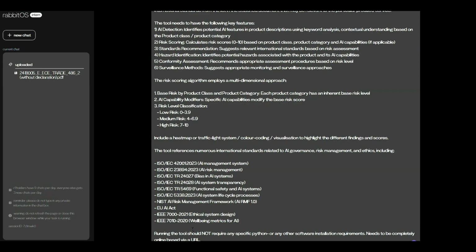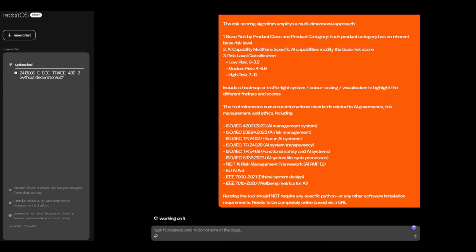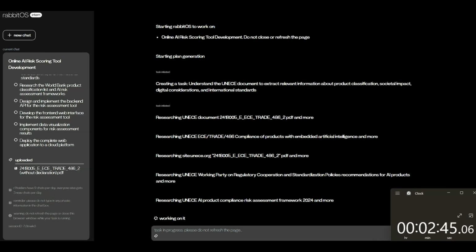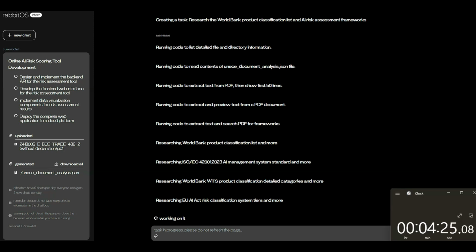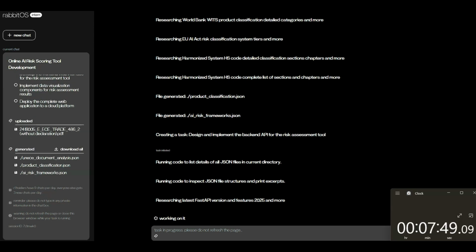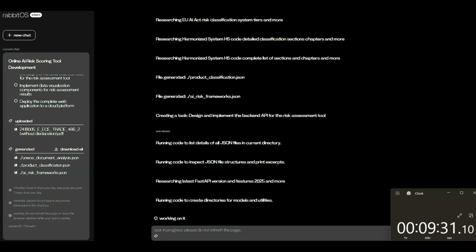All I'm doing here is uploading the policy document from the United Nations. I'm adding my initial prompt, and then I set the timer and let the tool run. You will see now this is pretty much sped up by 50 times or so.